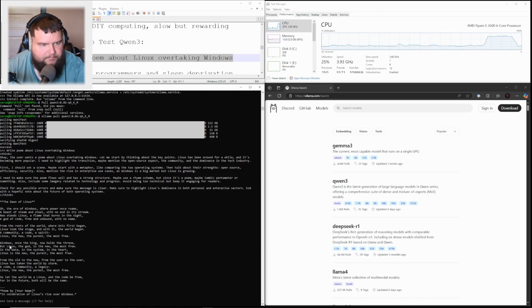The dawn of Linux. Oh, the era of Windows where power once roams, a beast of stem and steel with no end in its stream. Anyways, you can read it if you want. It's all right there. Let's try something else.